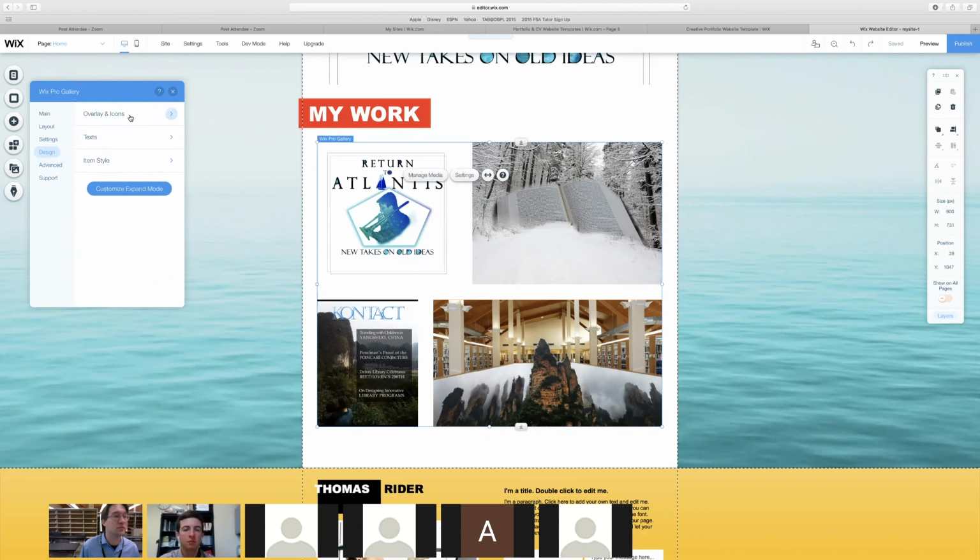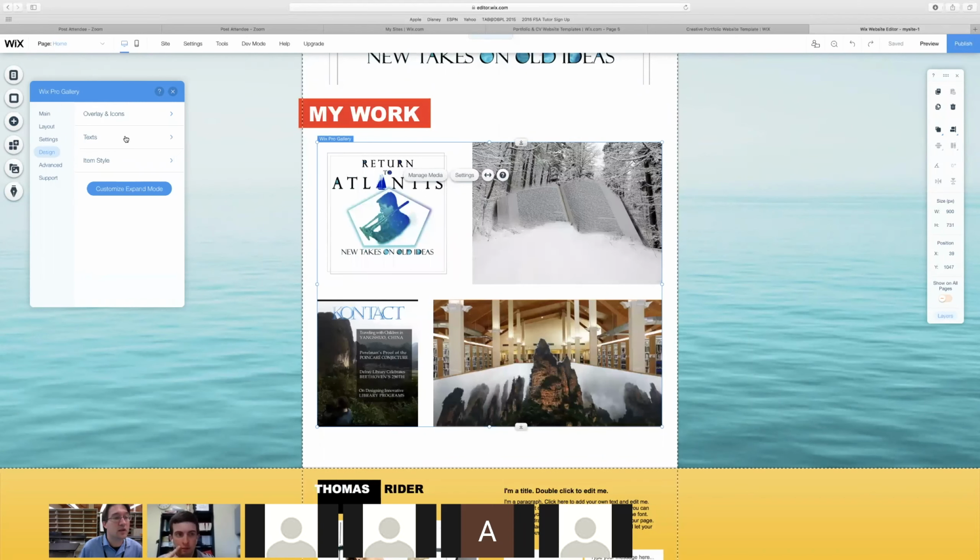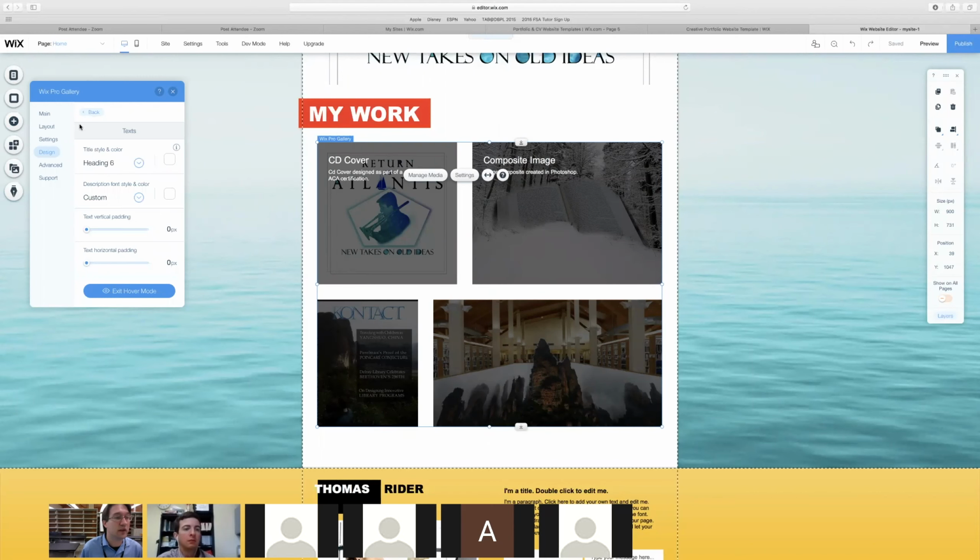Here they have more options for the design. So this is concerning the overlays for each of the items. So, what happens when you hover over them? They get this sort of grayed out overlay with the title and description. And again, you can play with the parameters to change them there. To format the text, you have that option.